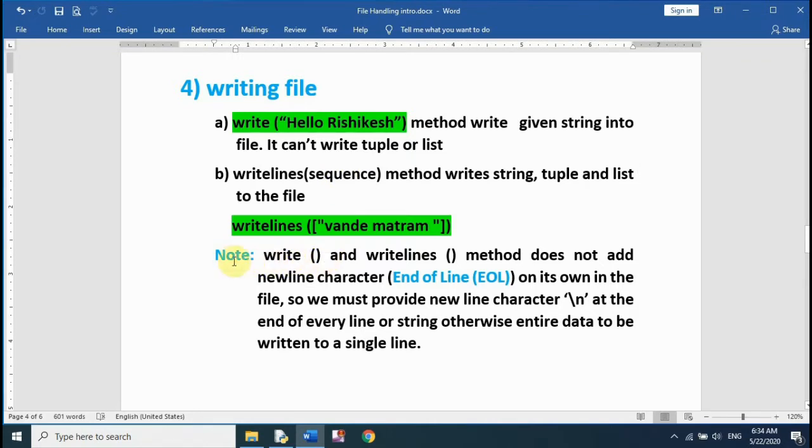One thing is there: both the write and writelines methods do not add a newline character, that is, end of line, on their own in the file. So we must provide the newline character at the end of every line or string. Otherwise, the entire data will be written into a single line. Now let's see how both these write and writelines functions work using the program.